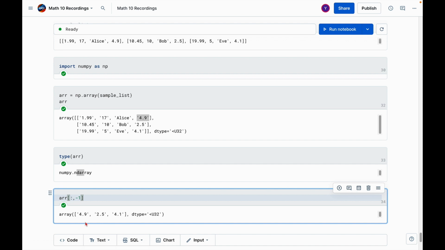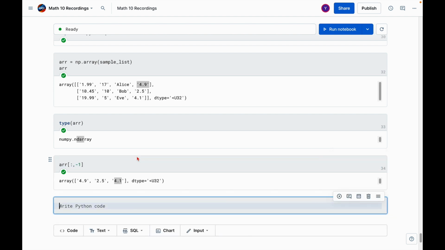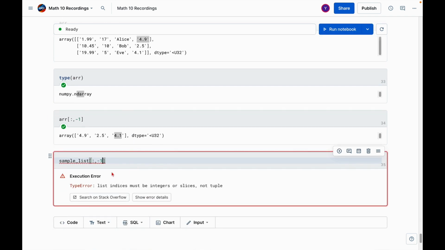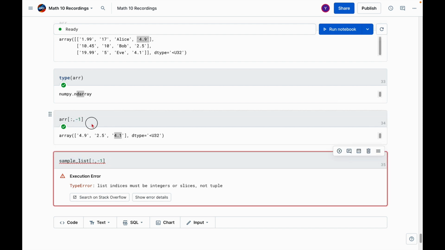I can say arr, take all of the rows in the last column. The shortcut notation for that is -1. So this is looking good. Here we get 4.9, 2.5, 4.1. As a really quick aside, this is showing us an advantage of NumPy over the list of lists method. For instance, if I did something like sample list and tried to slice like this, it would give an error. So just one advantage already, but okay. We have this last column.